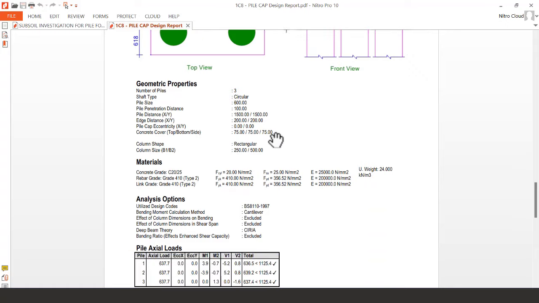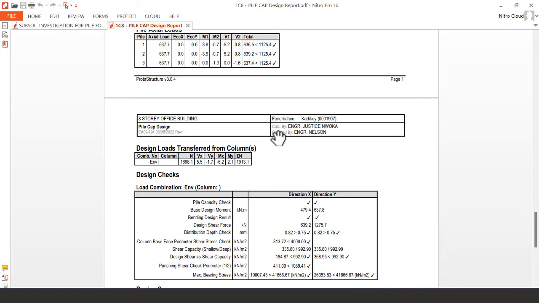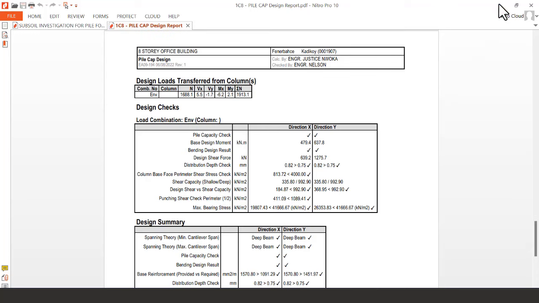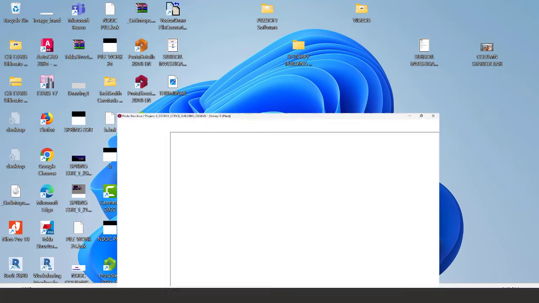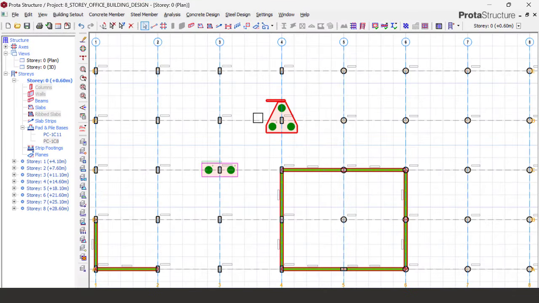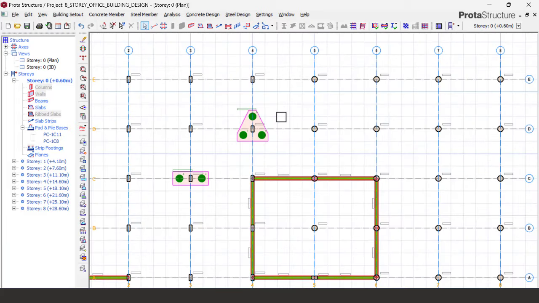This is how I design my pile foundation using the software Protastructure. So for younger engineers using this software alone for your design of pile foundation, you might have issues, because this software tends to over-design when it comes to PileSOFT and pile foundation design.